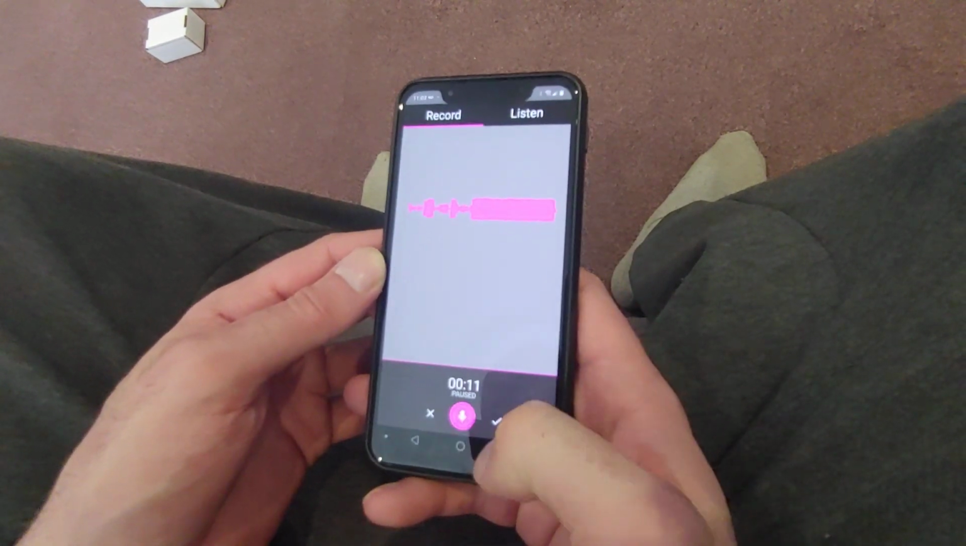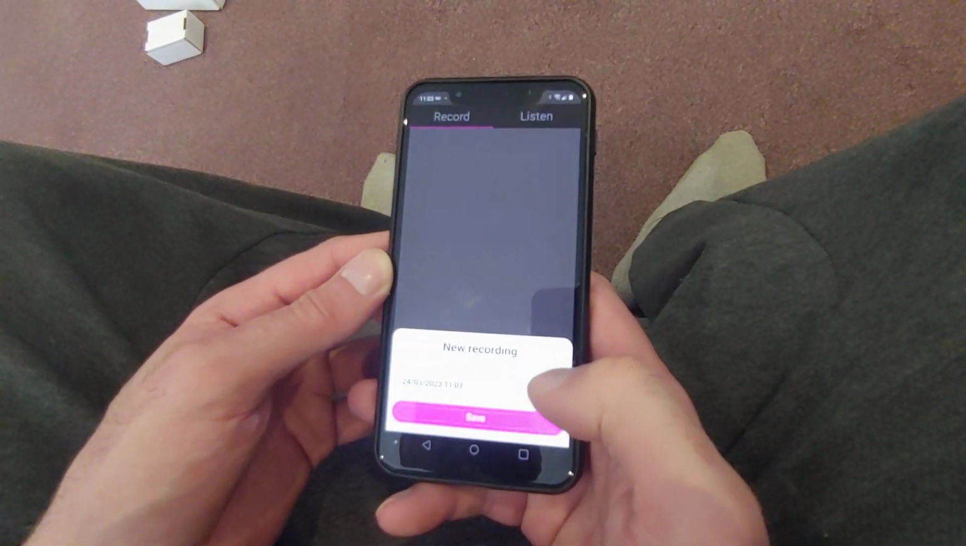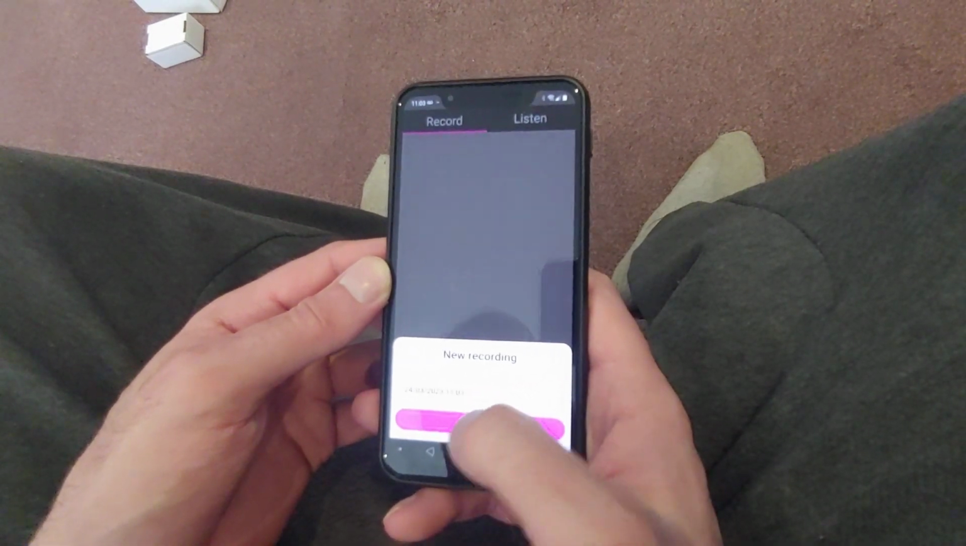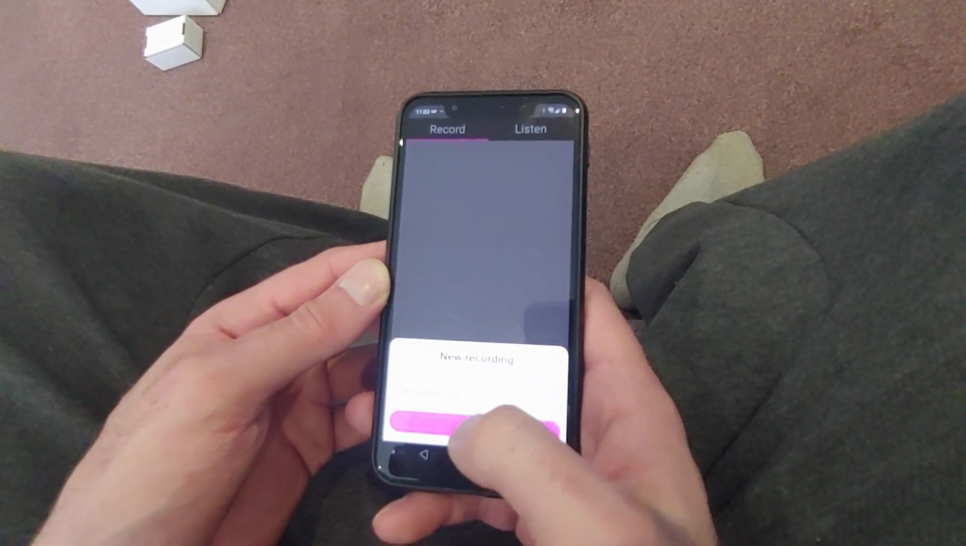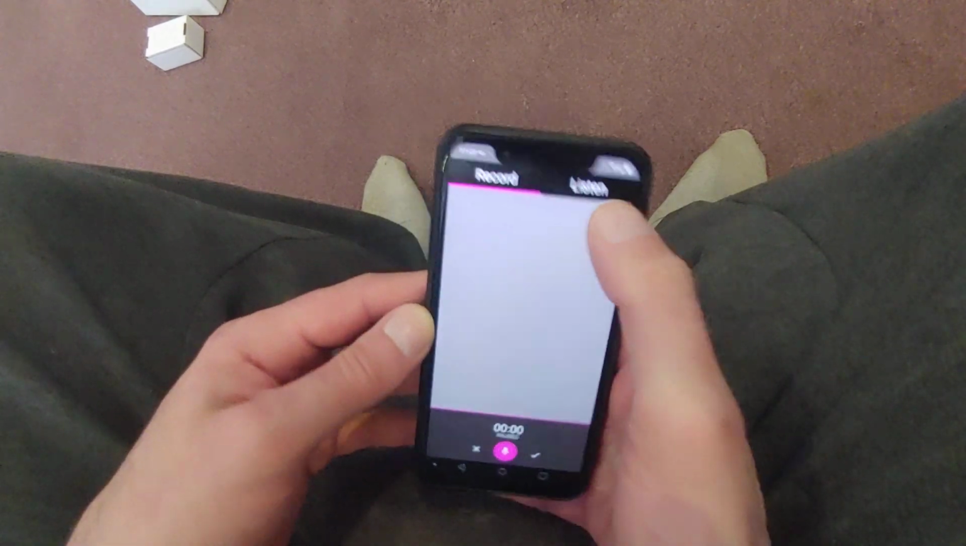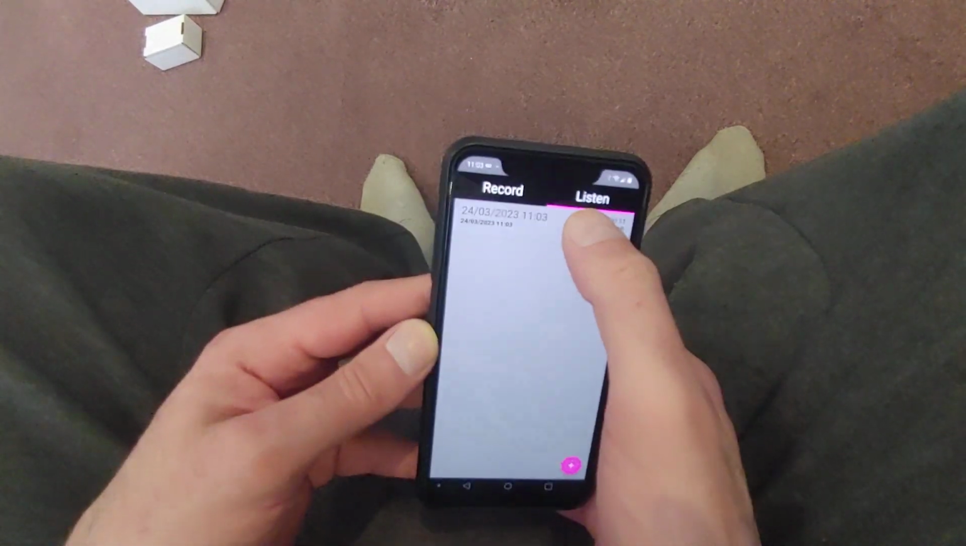Stop it. So then you can click tick to save your recording. It defaults to the current time and date, but you can rename it whatever you want. So you click save. Then you can go on to the listen tab, and it shows the recording we've just made there.